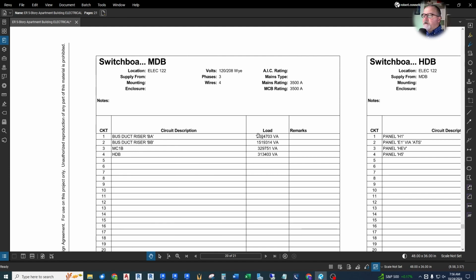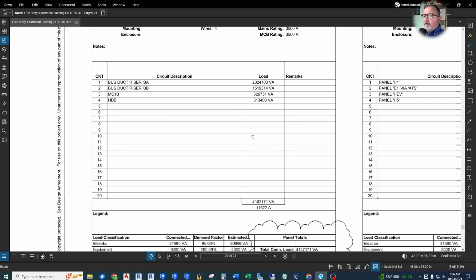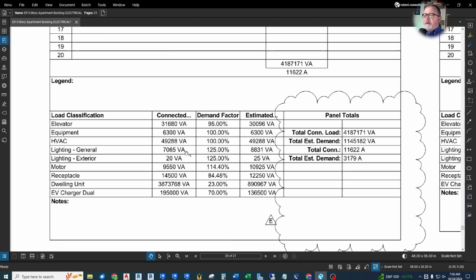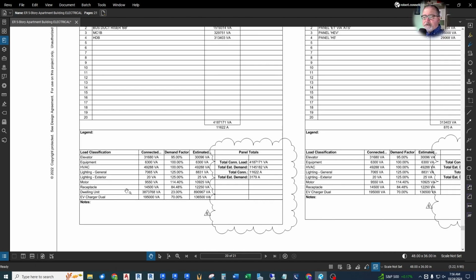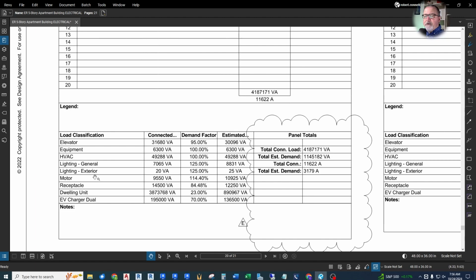This has all of the loads in VA, adds them all up, and then down at the bottom, and this is all done in Revit software, it adds up by category all of the loads and applies the demand factors according to the NEC. Some of these are less than 100%, some of these are bigger than 100%. It depends on the load. When you have 2 elevators, you can knock it down to 95%. When you have this many receptacles, it gets knocked down to 84%. So this applies demand factors. Even EV chargers in Oregon have a demand factor that's better than what the NEC says.